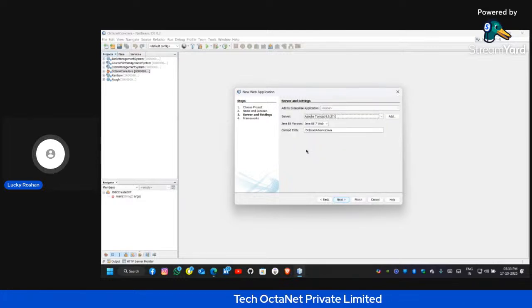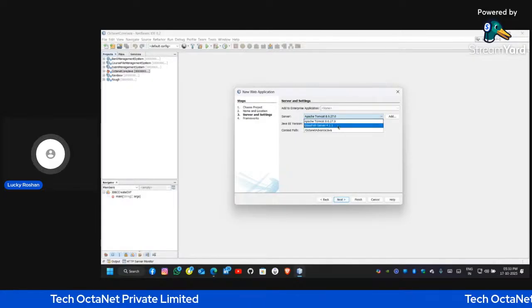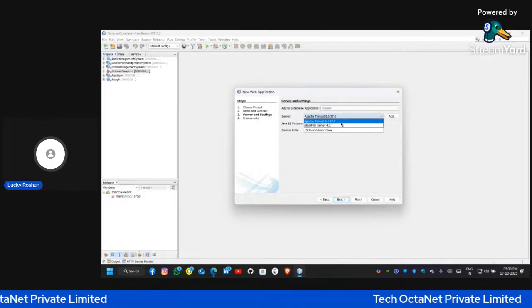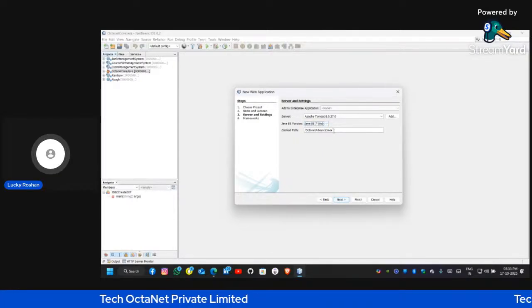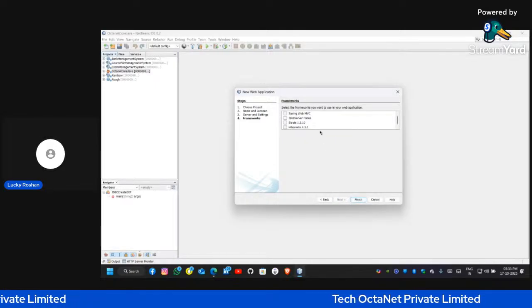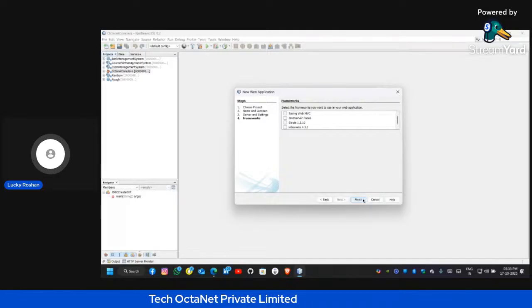Then click on Next. So select a server you like. I have Apache Tomcat and Glassfish server. Select any server you like. I will select Apache. Then select the latest version, that is Java EE7 Web. And this is the context path. It is the same name as the project name. Okay. So click on Next. Here we don't need any kind of framework. So let's not take anything and just click on Finish.